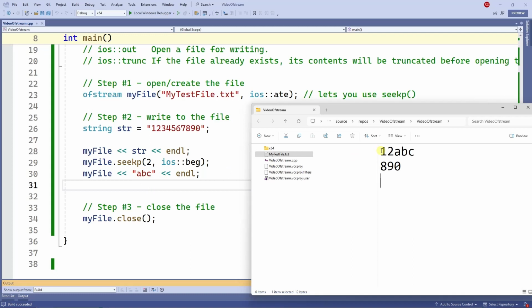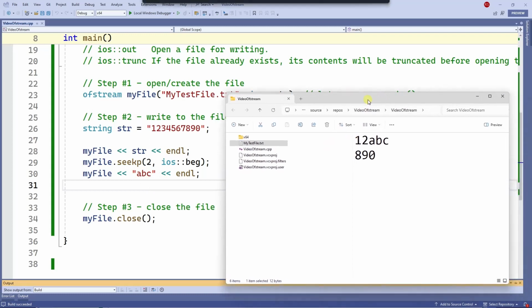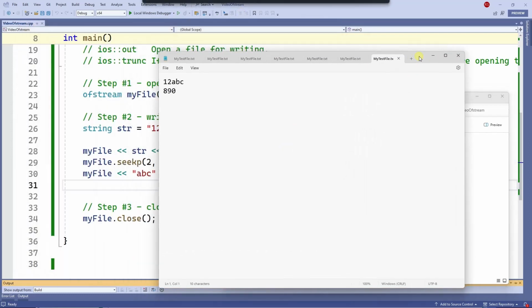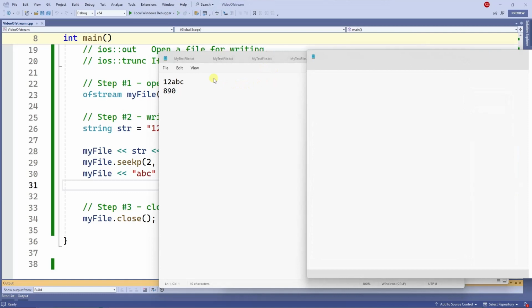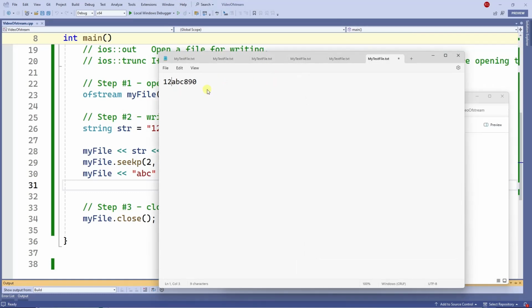Now, C++ is a zero-indexed language. So because of that, this is position 0, then 2 is position 1, and then here you have position 2. So on position 2, you wrote the letters A, B, C. So it destroyed parts of the text that we had there. So I'm going to double click here and open the file on Notepad. The file used to be 1, 2, 3, 4, 5, 6, 7, 8, 9, and 0, but now I have ABC here. So that means it destroyed parts of the file.